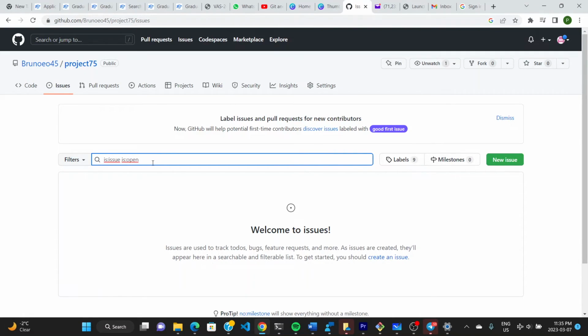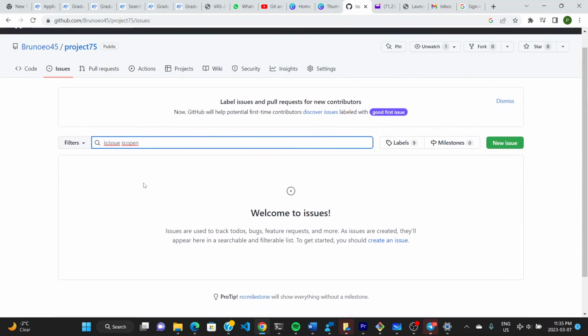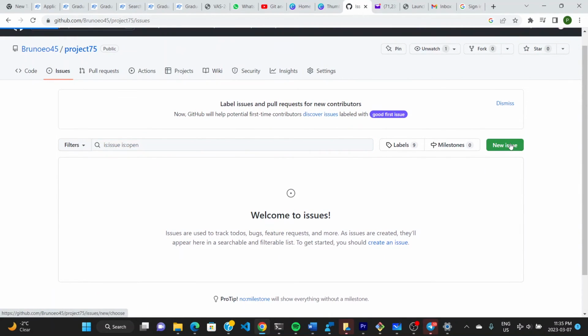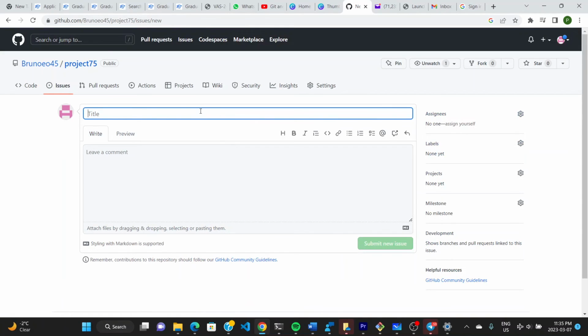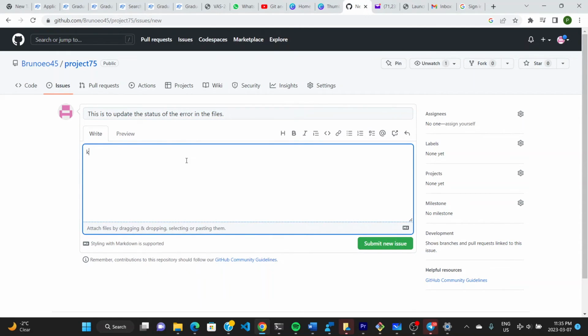And let's say this issue is open. You can put the details right here. You can create a new issue right here and say new issue. Write a title here. Let's say this is to update the status of the files of the error in the files. My brain is fried. This makes no sense actually, but just for an example, okay? So you can describe it in details here. And once you're done with the description here, you can decide to submit the issue.